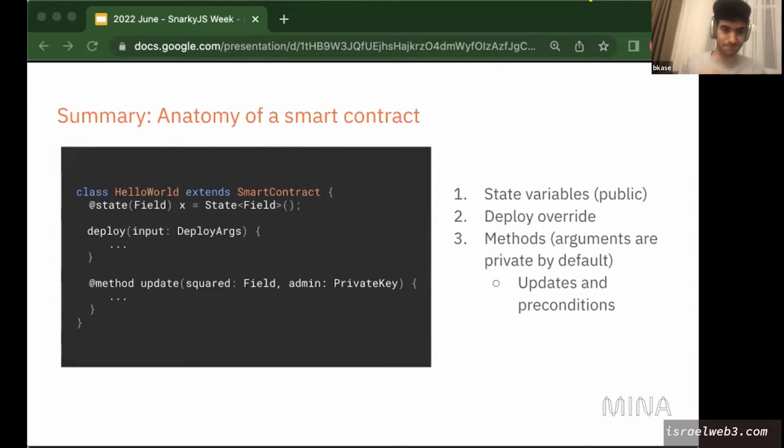So, in summary: state variable, deploy method. Okay. I can pause for questions, but I would like to show a more interesting example with a lot more code for this room. So maybe we'll do 5 minutes of questions, and then I'll jump to that.